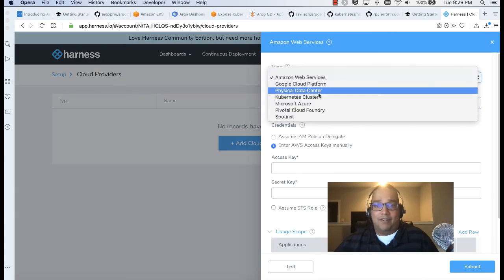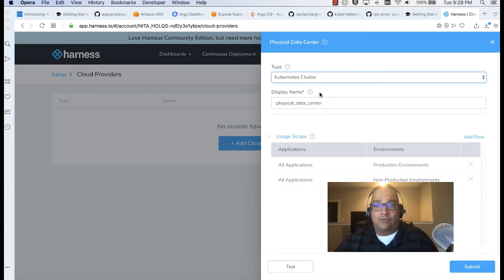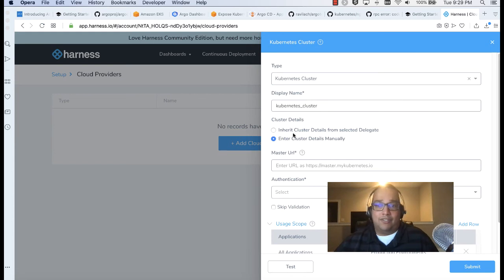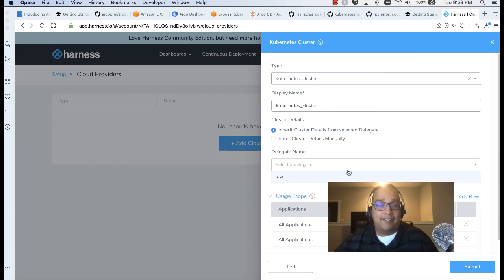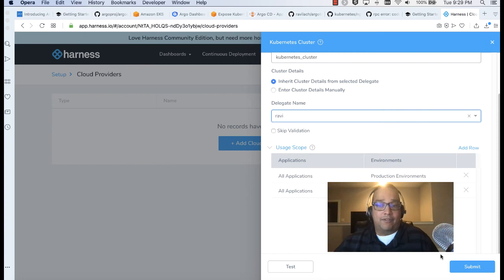Add a cloud provider, not a physical data center, a Kubernetes cluster. Call it Kubernetes cluster. We're going to inherit it from the delegate that's currently running, so the delegate will inherit all the details. Go ahead and hit test.